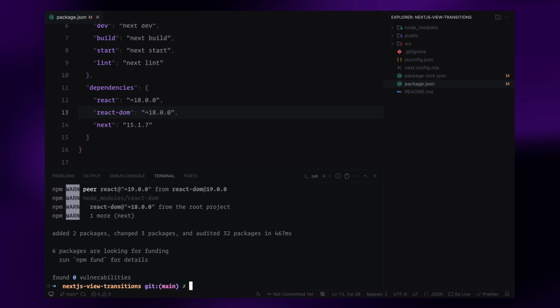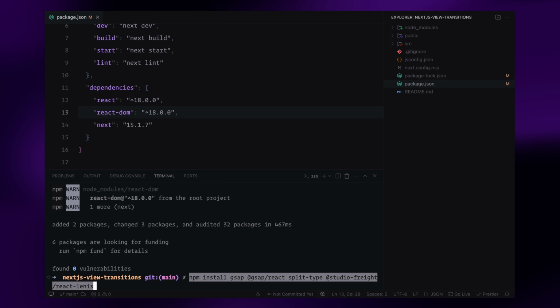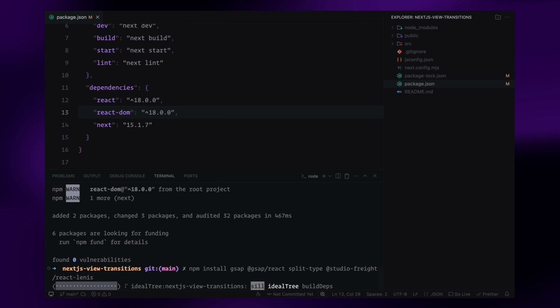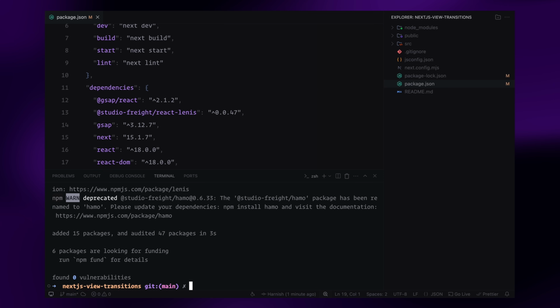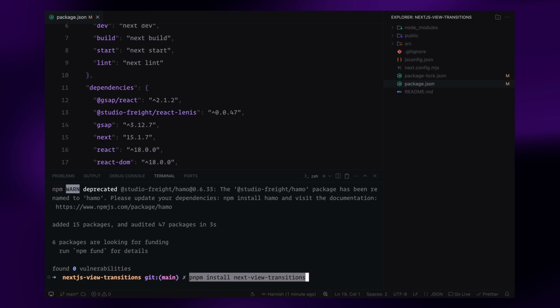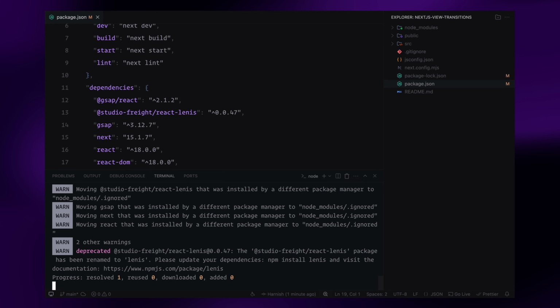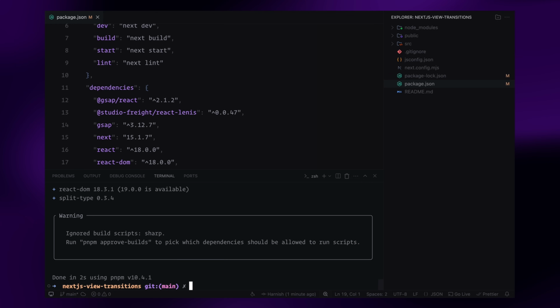Next, we'll install all the necessary libraries and plugins. We'll need GSAP, SplitType, and Lenis, so let's install those first. Make sure you install the React version of GSAP to be able to use the useGSAP hook. Finally, we'll install the View Transitions library, which powers the page transitions in this project. If you want to dive deeper, you can find its documentation on GitHub.